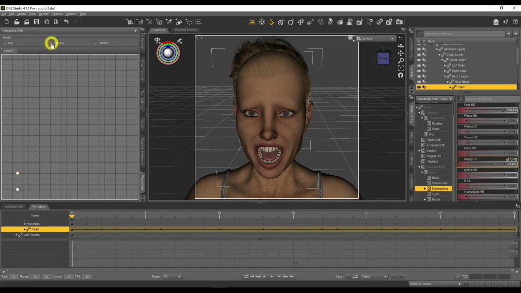Oh, I'm in the wrong view. I'm in preview mode. So when I'm in preview mode, I cannot do anything but preview what's here. I need to go to edit mode, and that allows me to add extra nodes. Let me add that node there. Then I can go to preview mode, and then I can see what it looks like. So let's have a look. Go up.